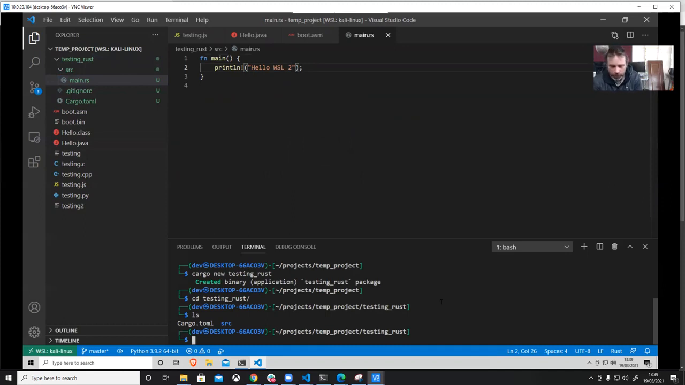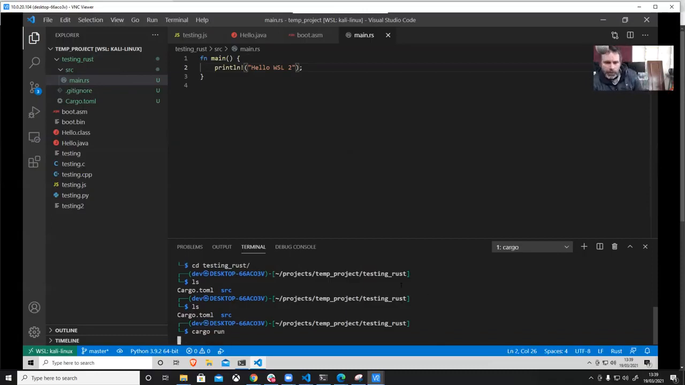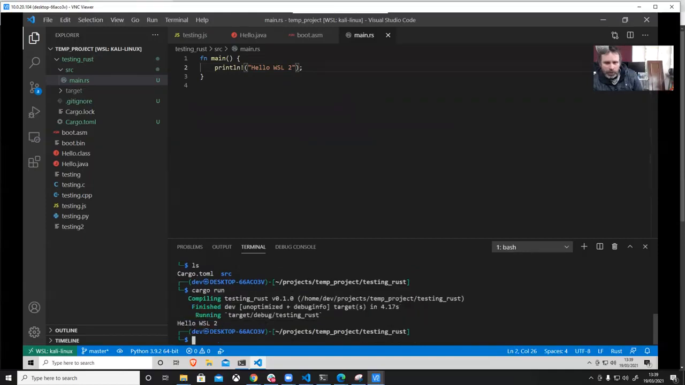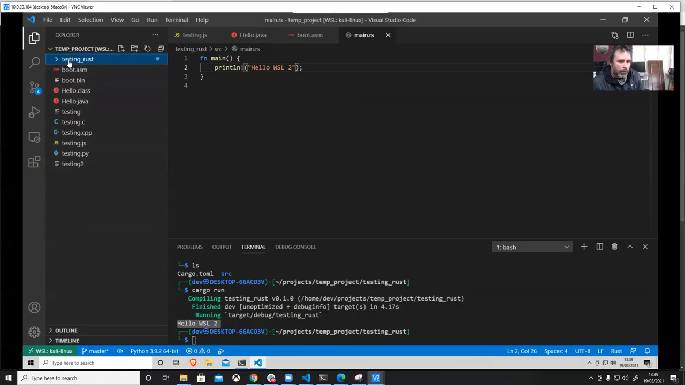So I'm in there. I can do cargo run, which will compile it and run it. So we can test it out. It's just testing our tool chain. Notice how it's compiling, it's running, and it works. Hello WSL2. So far our tooling seems to be working all across the board. Yeah. So we've got Rust, we've got assembly, we've got Java, we got C, we got C++, JavaScript, Python.